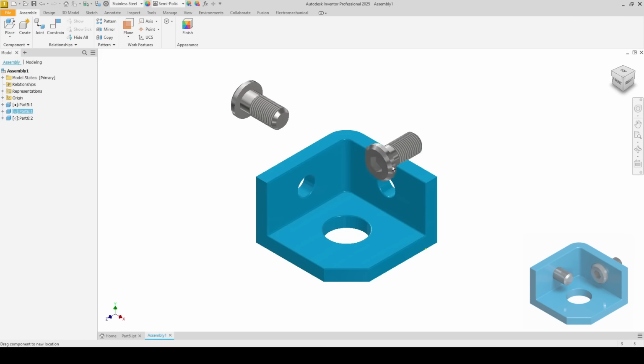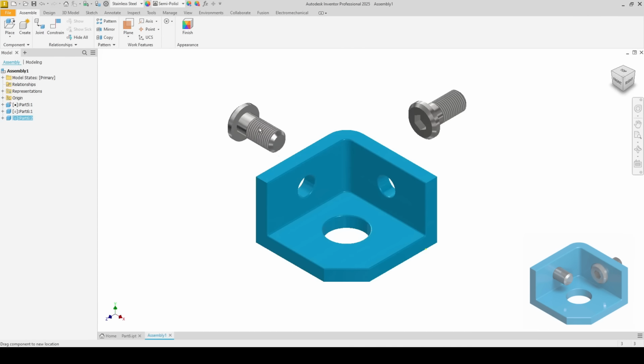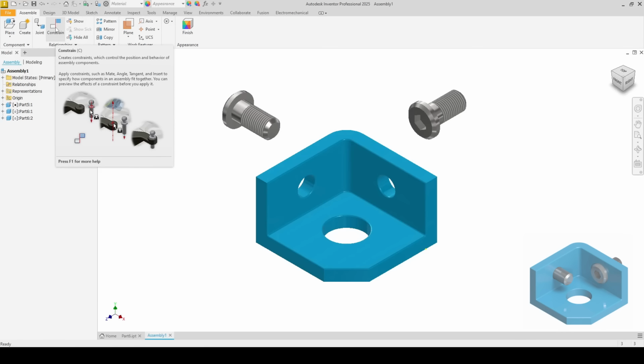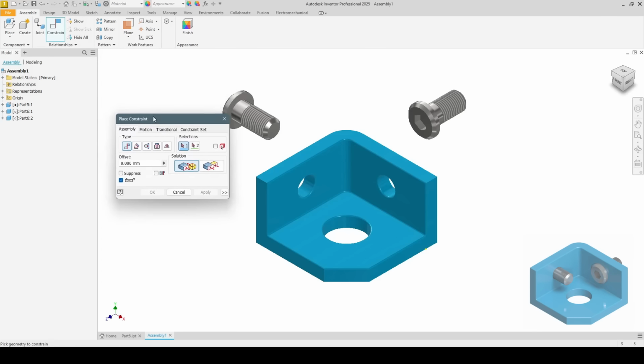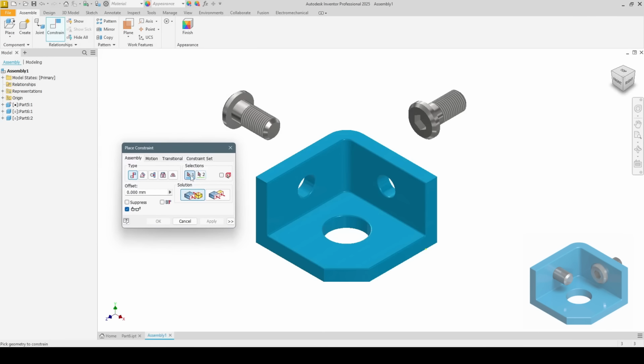So what we need to do now is position these accordingly, so this one in this hole, this one and this one here. We want to have these fully constrained and fully fixed. So to do this, we use what we call constraints. If we select constrain, we've then got a toolbox pop up where we need to select 2 faces and then give those a relationship. So the default relationship is mate, which is the most common one we use. Let's go with that first.